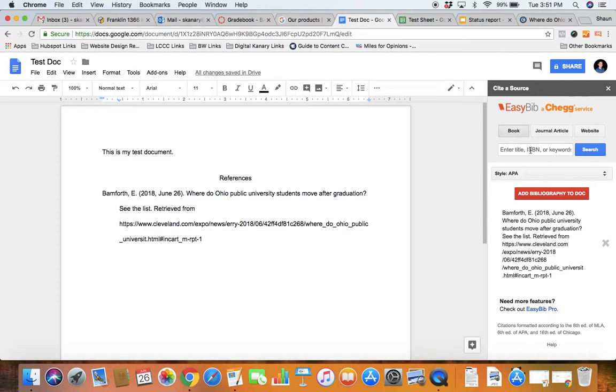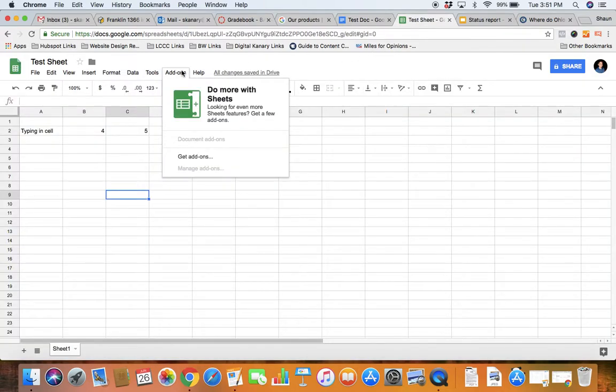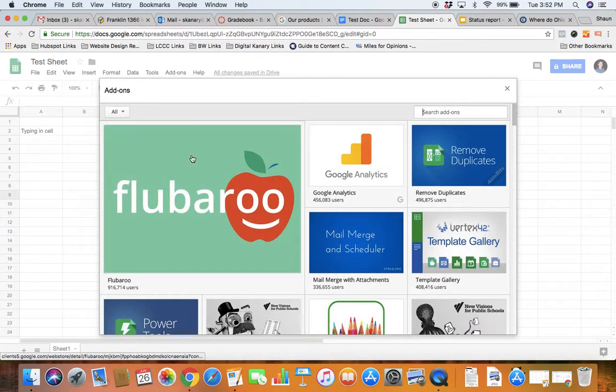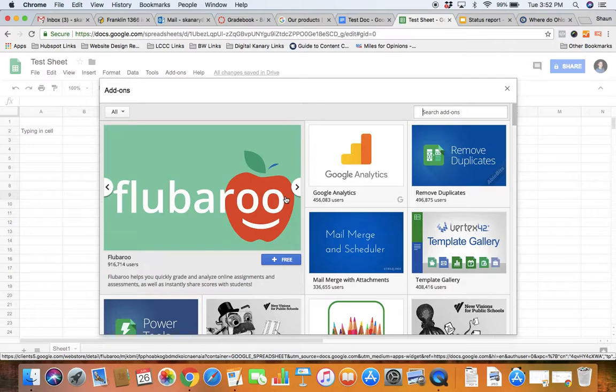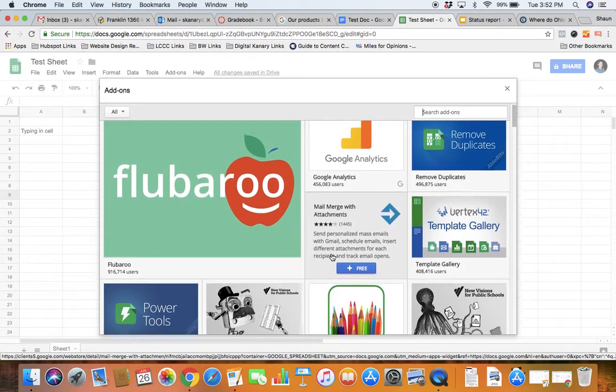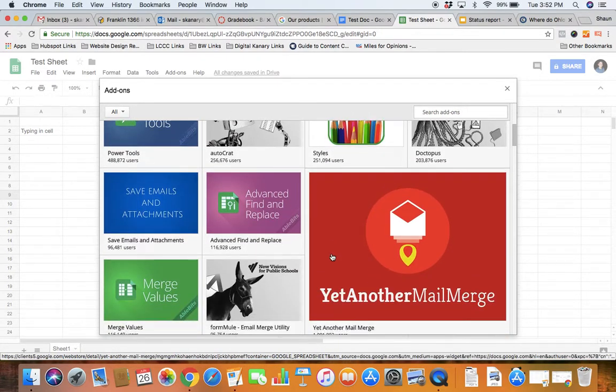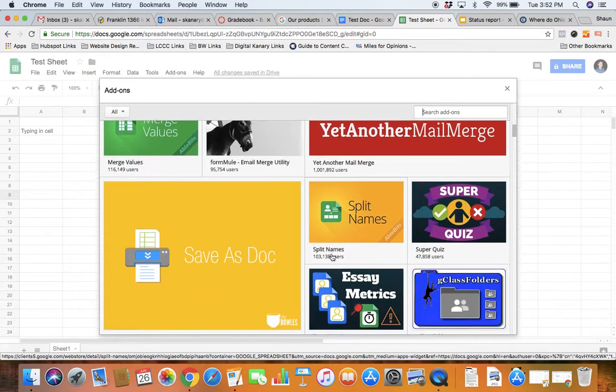Same thing with our books. You can add in an ISBN number or a journal. You can add that in, and you can very easily add that to it. So these are some of the cool add-on features, and each sheet or each program has its own features. So you can add in and take that program to the next level.